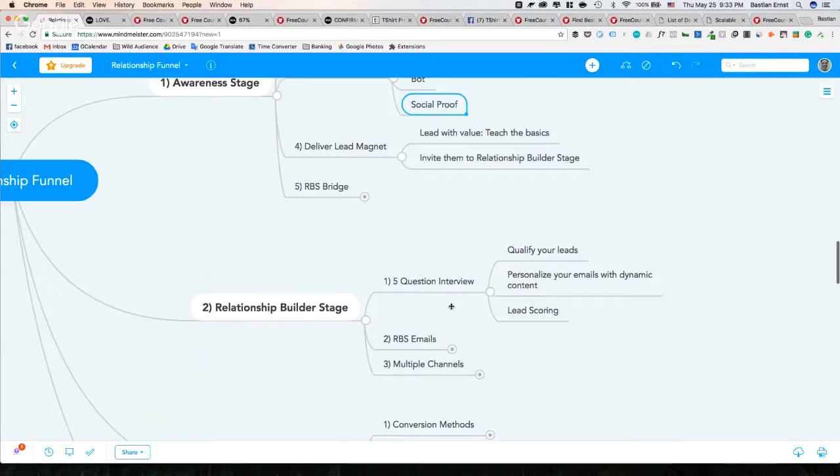You want to qualify your lead. If you ask like 5 questions and you get to know your people, guess what? If you know they sell X, Y, or Z, you can personalize the emails later on through dynamic content. And then you can also use lead scoring here. If you know your best customers do X, and they respond to that question with X, you can give them 10 points more or 50 points more, and then they get a higher score. So that's why we have this 5-question interview in place.